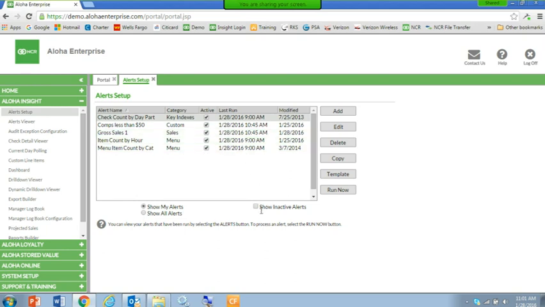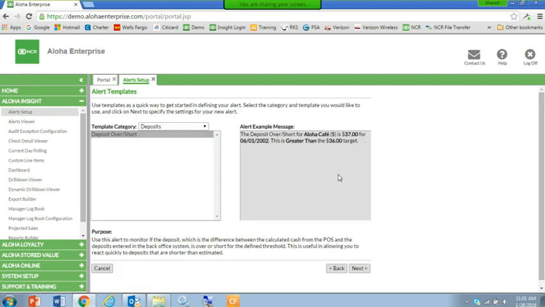And then you can come down here at the bottom to show your inactive alerts if you want to activate them again. All right. If you delete them, it's all the way out of the system and gone. Whereas if you inactivate it, it still hangs in the background to where you can pull it back. We could copy. We do have templates for you.